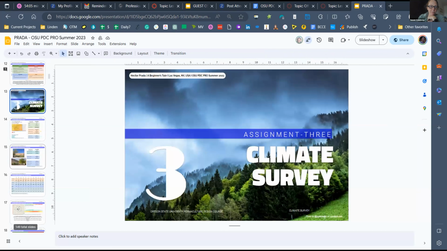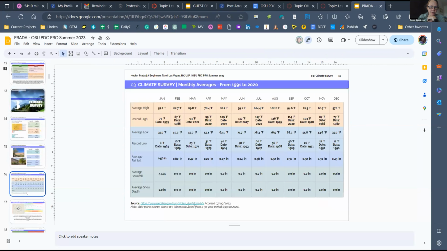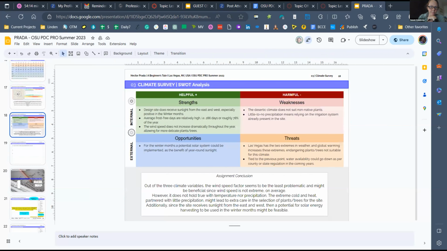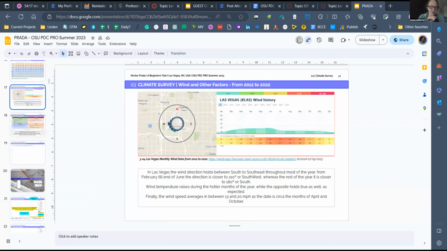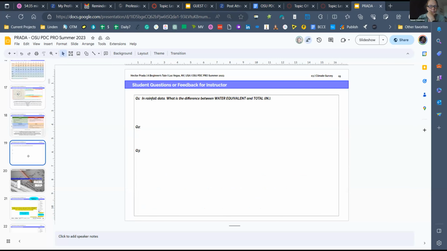So your climate survey looked fine. I appreciate this actually, where you have your own written description in here, I assume. That's kind of nice, because usually the climate survey is just a whole bunch of copy-pasted maps. So that's nice. Yeah, this looks great. Okay. Perfect.